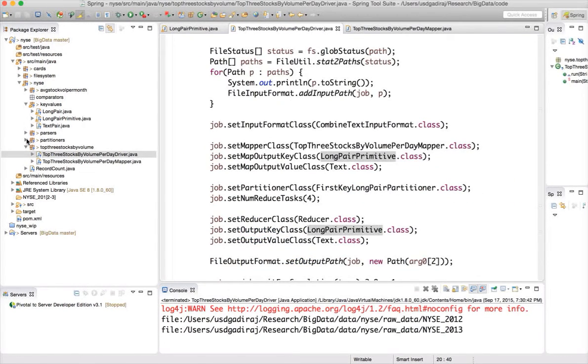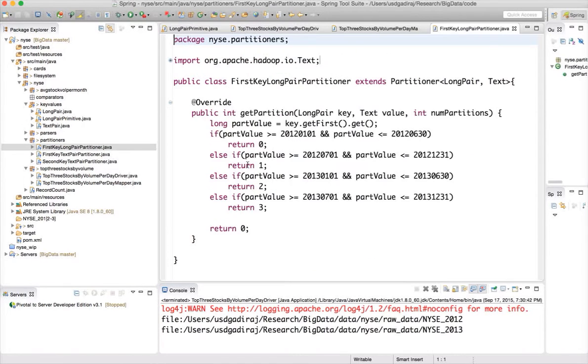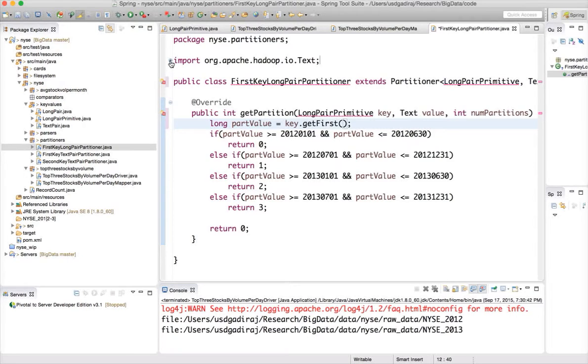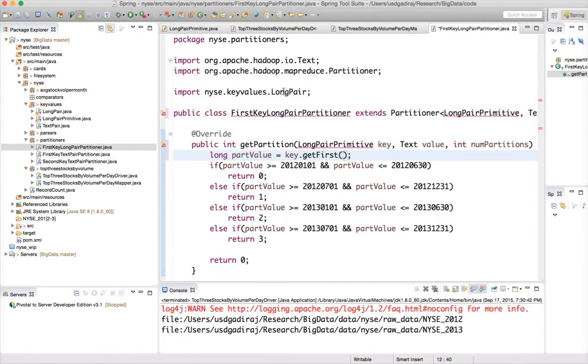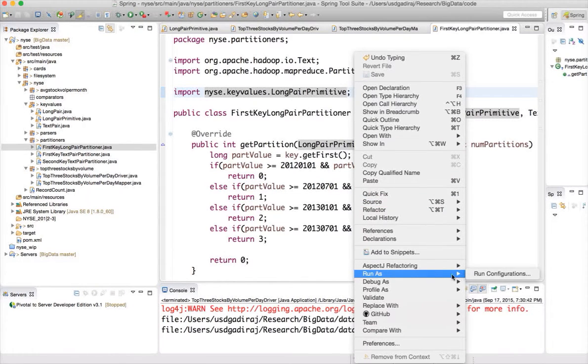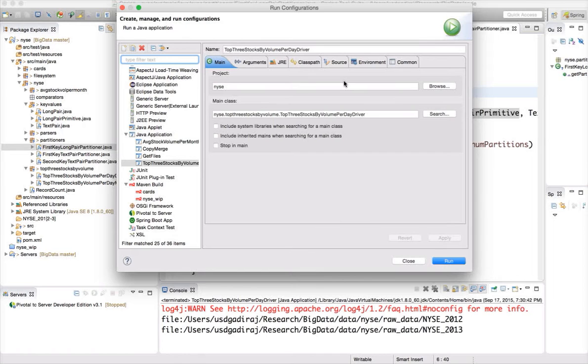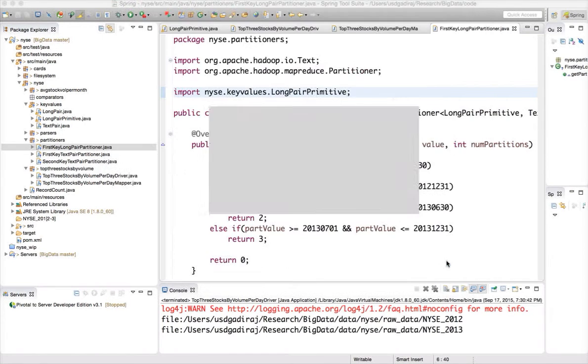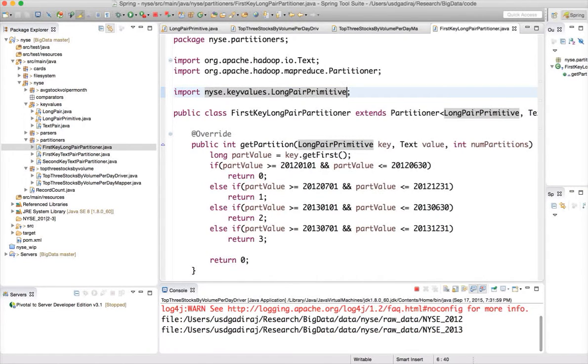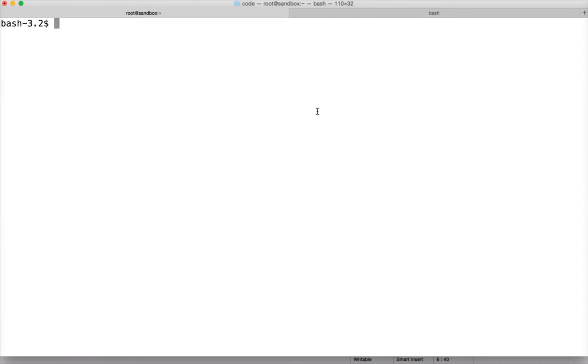Okay, I need to make another change. I have to change the partitioner also. So in this also I want to use long pair primitive, and here I have to remove the get because we are directly getting the long value, and here also I have to say long pair primitive. Okay, so now all the changes that are required are done. Now we will run it. Click on run. So now it is executed.